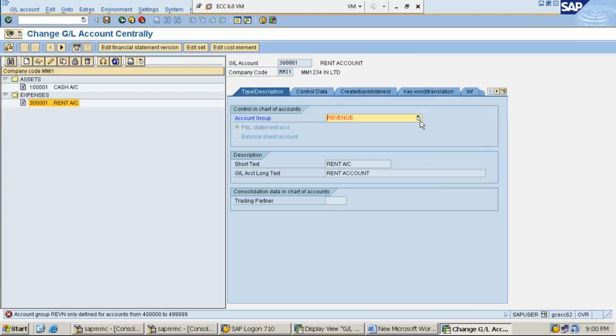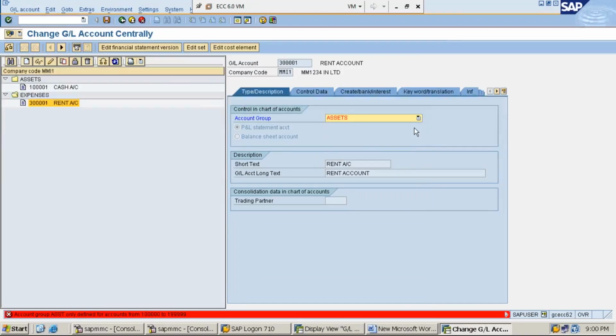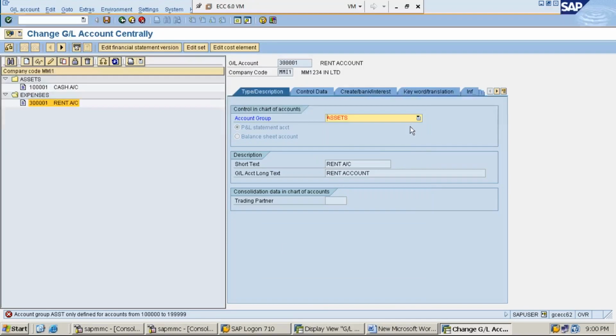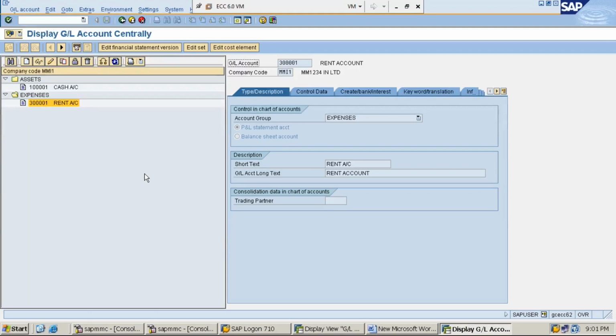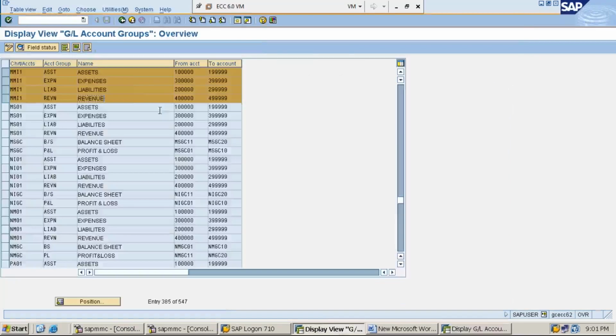Let me check with another account group, assets. Still it has to give an error. See, error. Let me check with liabilities as well. Error. So now I'm giving expense. It will take it now. Understood? Yes. So that is why we have created the account group. Hope you have understood now. Right. The next step.